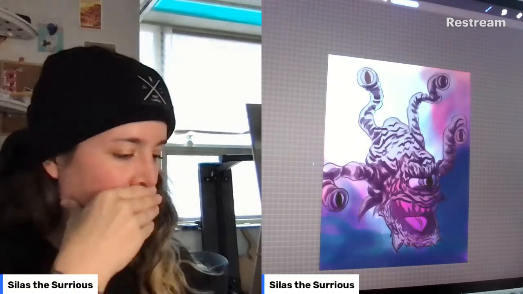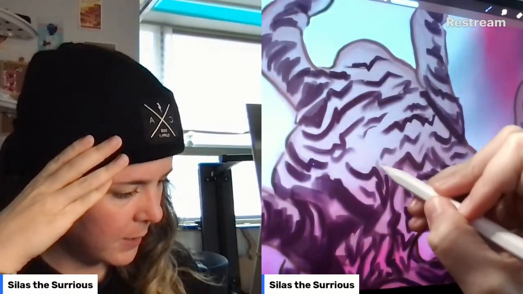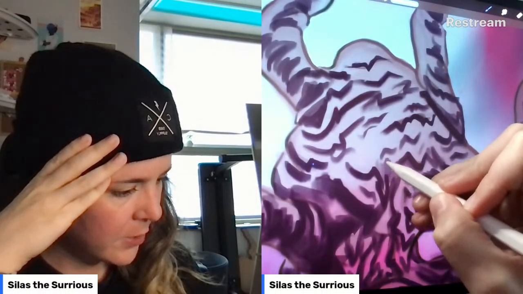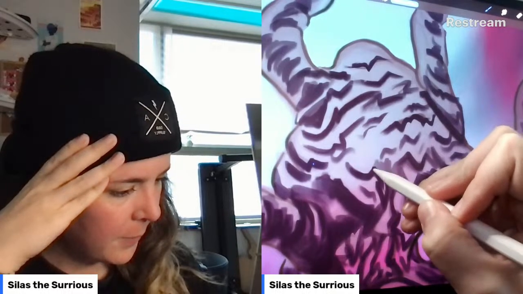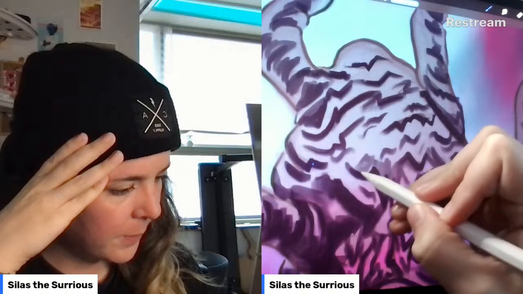Okay, guys, so I think we've got our major shadows, except I just want to do something here really quick about this because this shape is bothering me. Which is why we check to see how things are going.